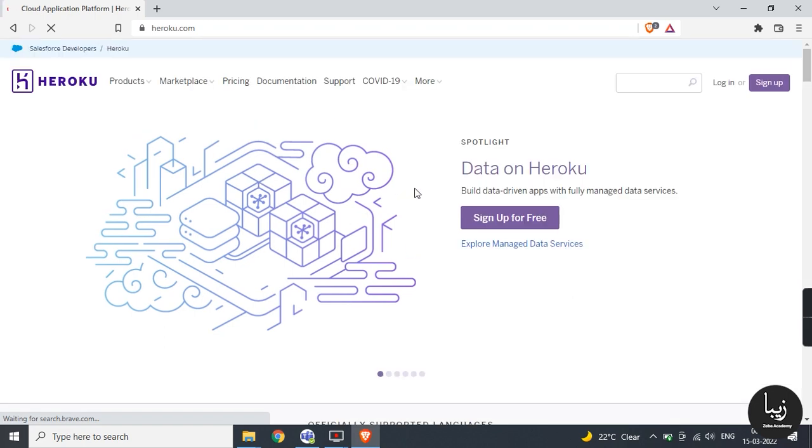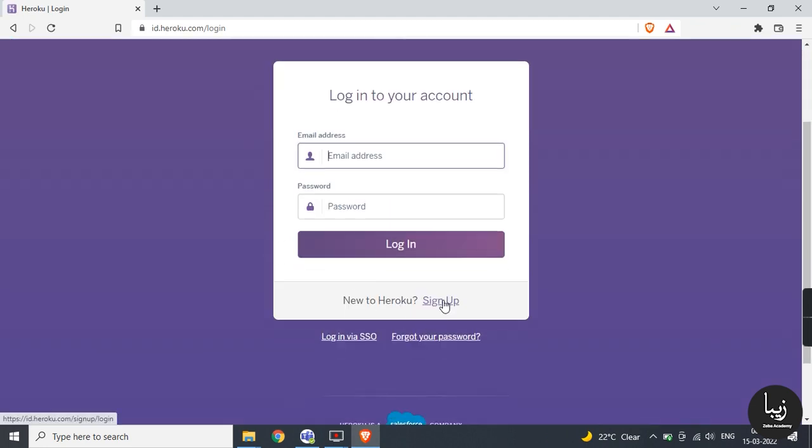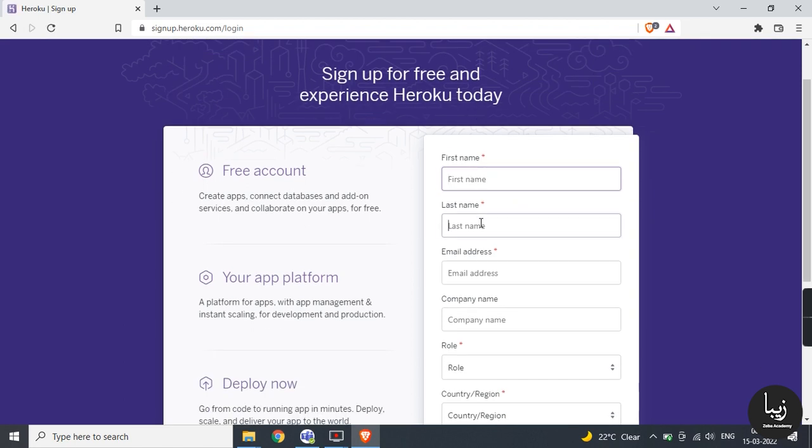2. The Heroku screen will appear. If you already have an account, just log in to it. 3. Otherwise, click on the sign up button, enter the following inputs and hit create free account.